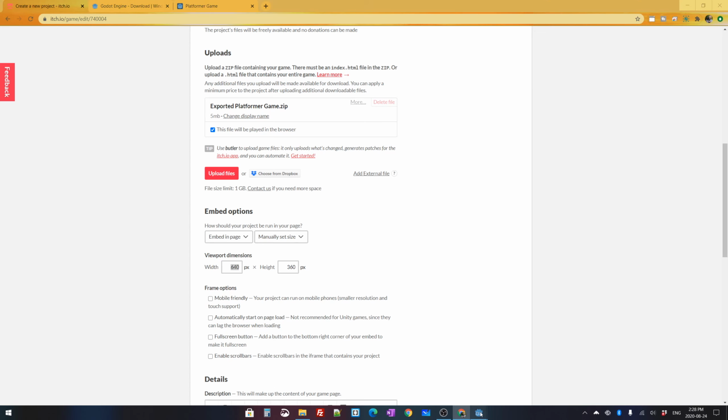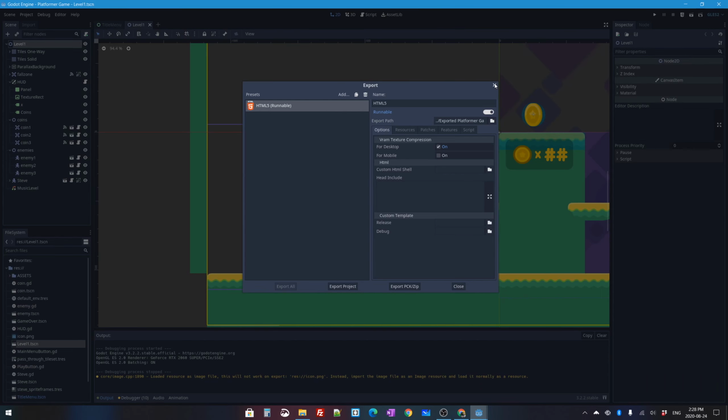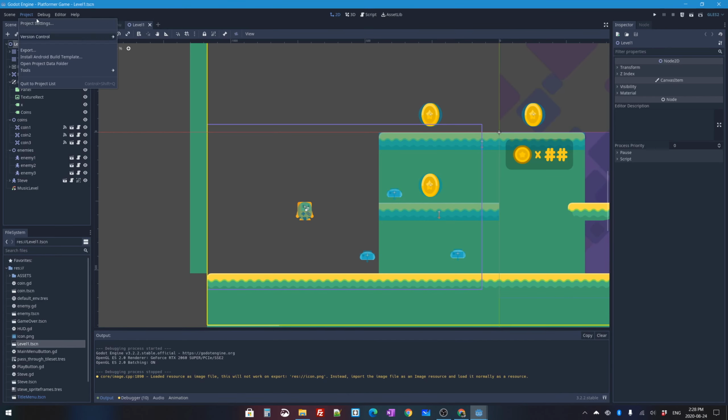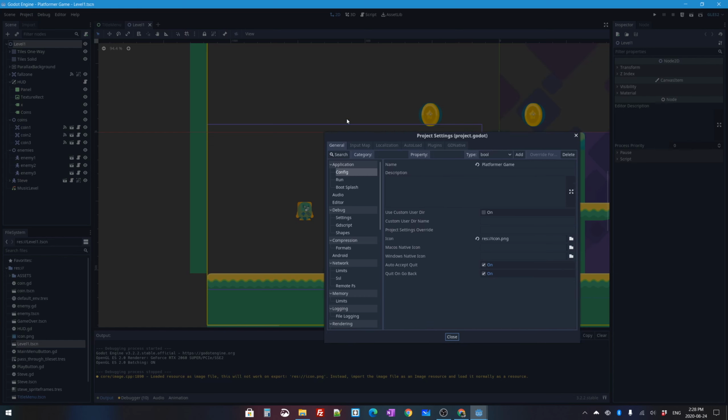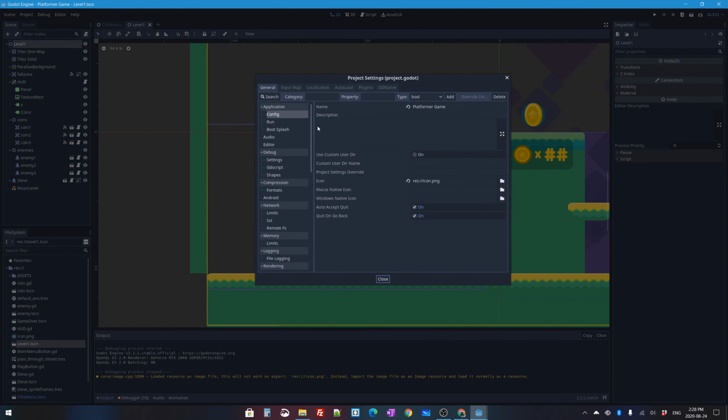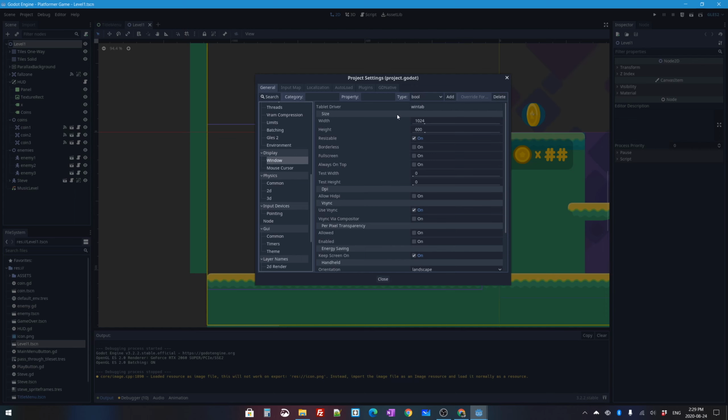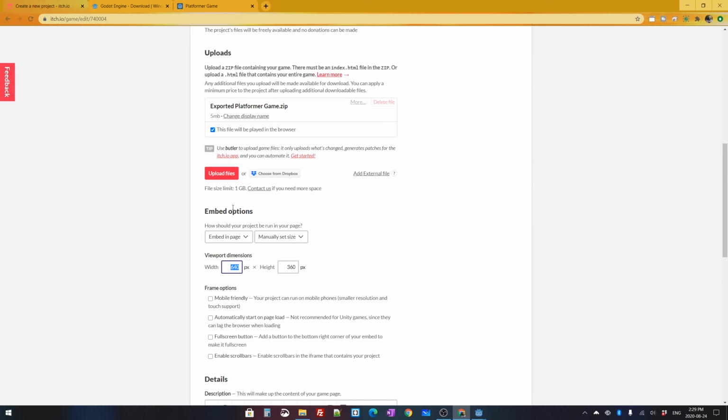In our case, if I go back into the Godot editor and I close this export dialog box and go to project and project settings, under the first general tab, of course, the size of the window of my game is what I'm looking for here. So I'm going to go down to display, this display section and window, and the width and height are right here. They are the defaults for Godot, which is 1024 pixels wide by 600 pixels tall. So now I'll go back into itch.io and I'll type that in, 1024 by 600.